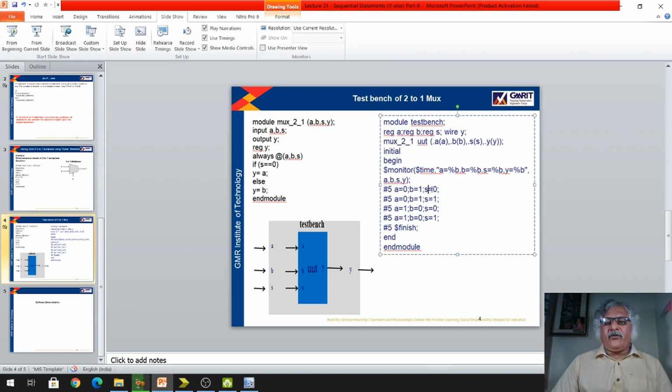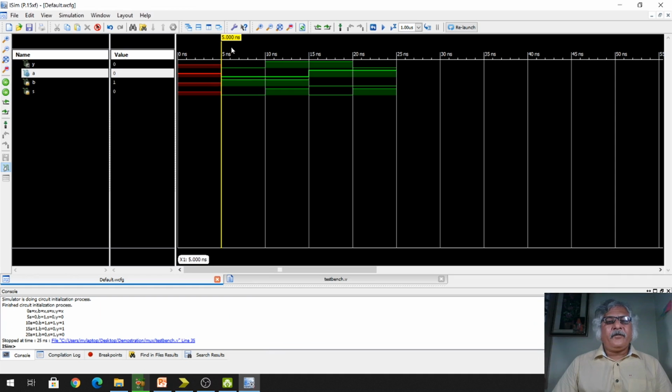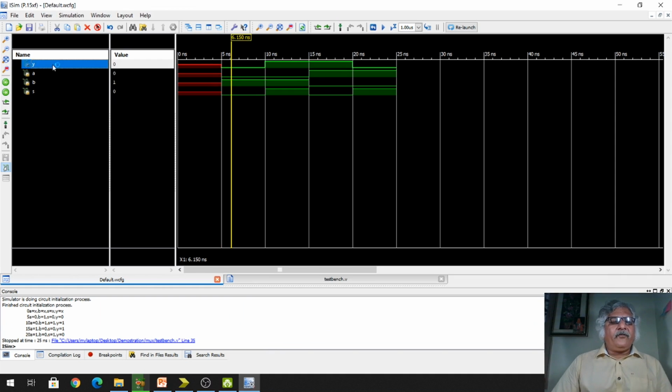If this is the condition, since S is 0, whatever is the value of A will be transferred to the output. So this means output will also be 0. So we check this. Now you check here. First is the Y, second is A signal, third is B, and last is S. Now you can see A is 0, B is 1, S is 0. So what should be the output? Output should be 0. So here we are getting 0.